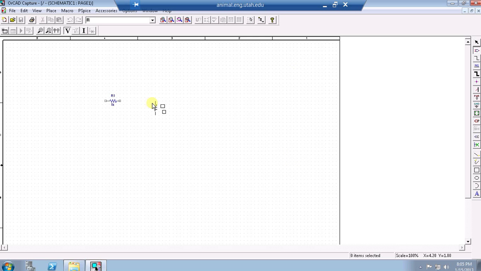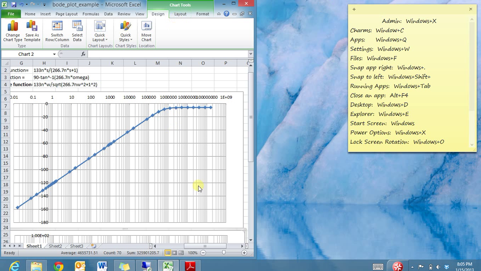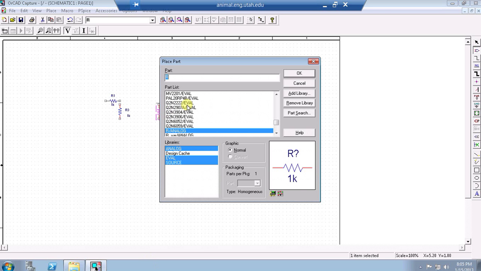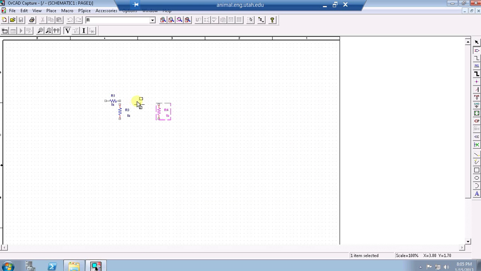So I'm going to do that again. I do Shift R to rotate it, and I place that one there and this one here. And going back and looking at the schematic, I have a resistor here, a resistor going down, a resistor going down, and then the capacitor across it. So I want to place the capacitor. And then I want to wire these. To get rid of the symbol itself, I pressed Escape.